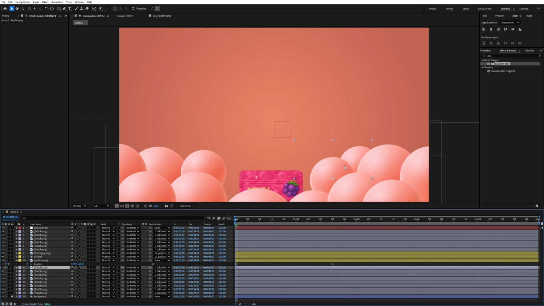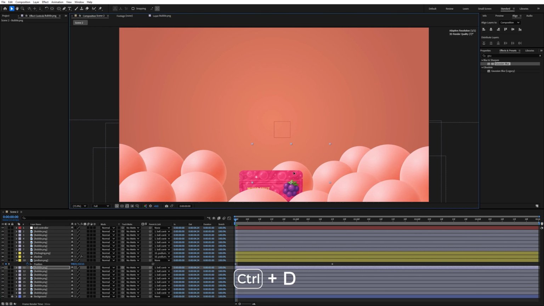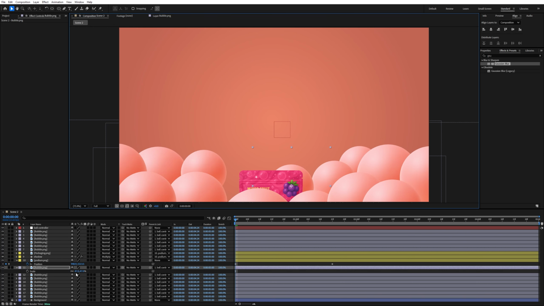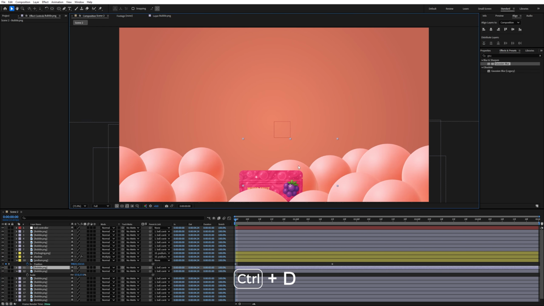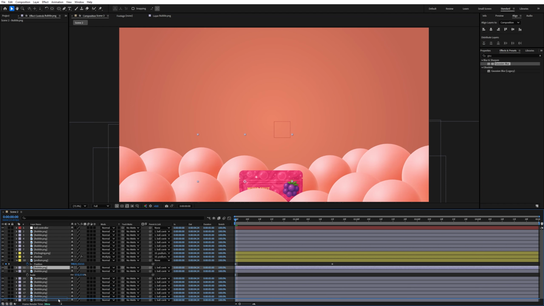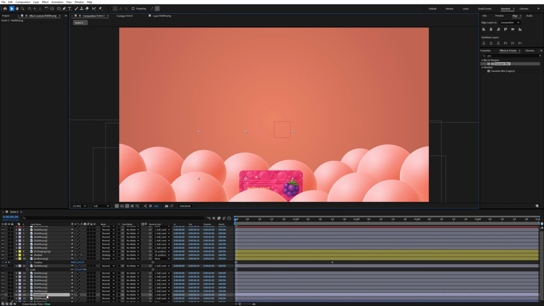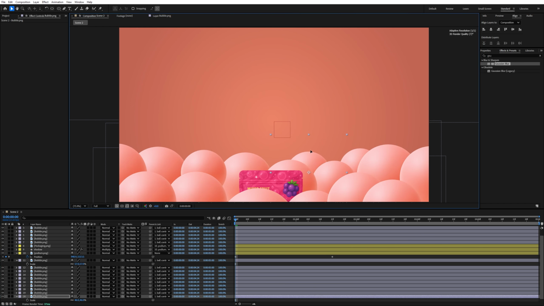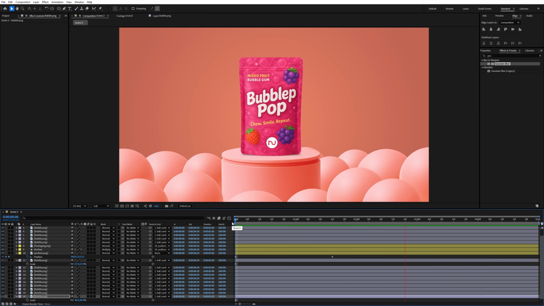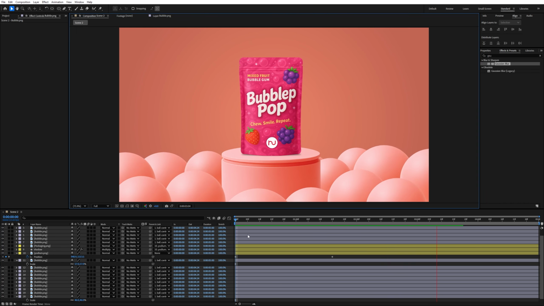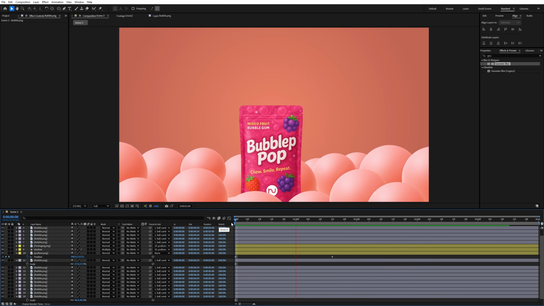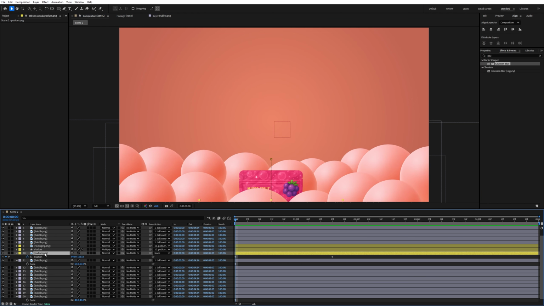So I will take this one and press Control D to duplicate and move it behind this packaging. Alright, again guys, we will scale the size and Control D to duplicate and move it here. Same guys, repeat and fill the area. And the duplicate bubble layer should be behind this packaging, and it's really important. Now select this podium.png layer and move it completely under these balls.